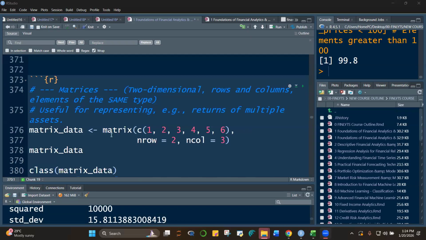So how do you create a matrix, class? Use the function matrix. We're creating this object, matrix data, and it contains the numbers 1, 2, 3, 4, 5, 6. Six numbers. And then we can define the number of rows and number of columns. 2 by 3. 2 by 3 is 6, so this is okay. If I use 2 by 4, then it will generate an error, class.